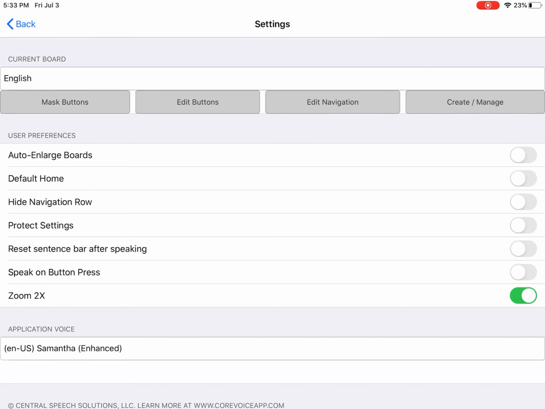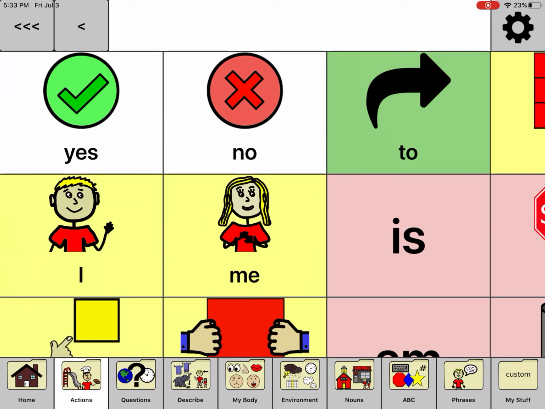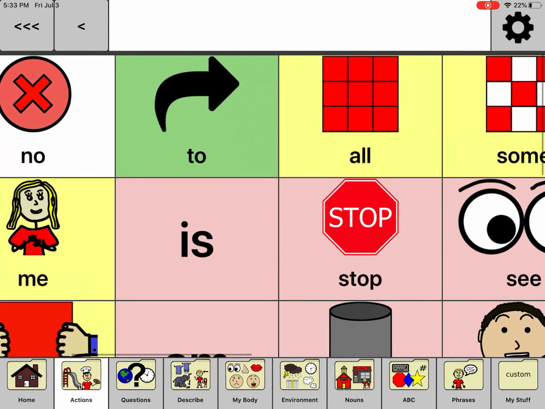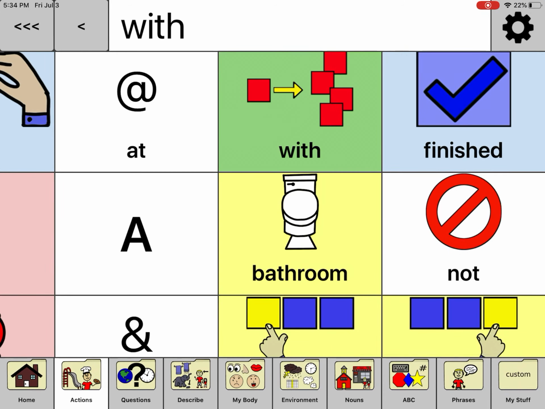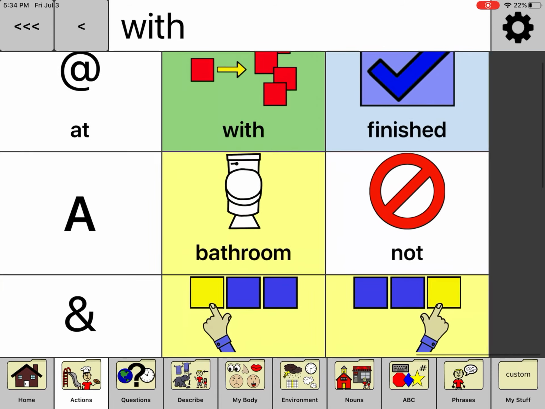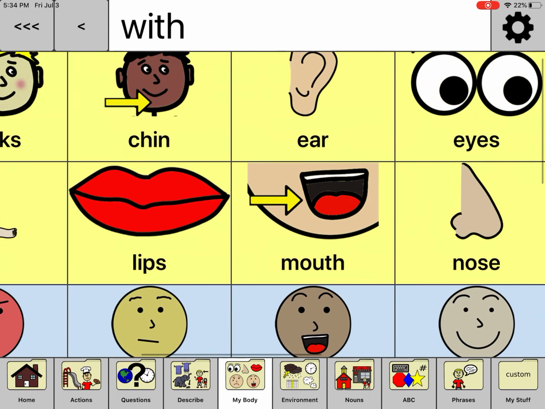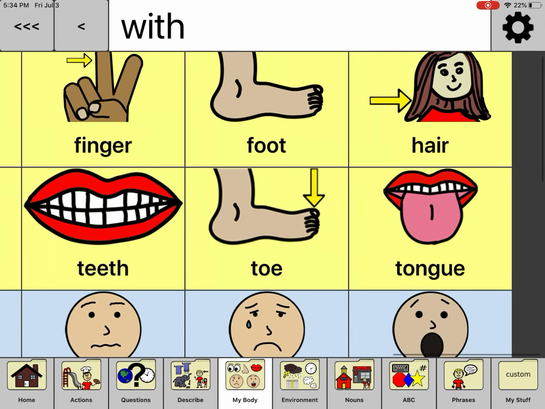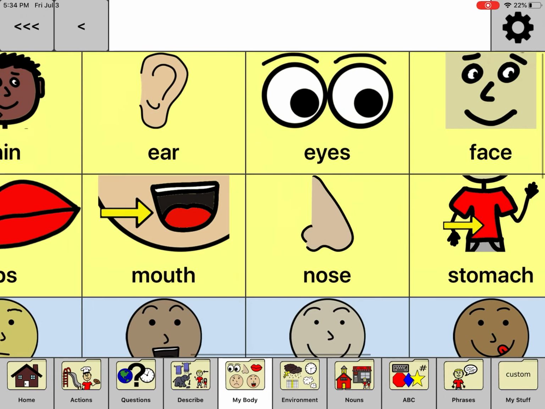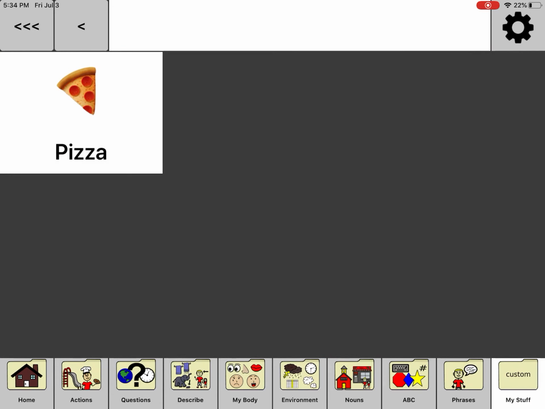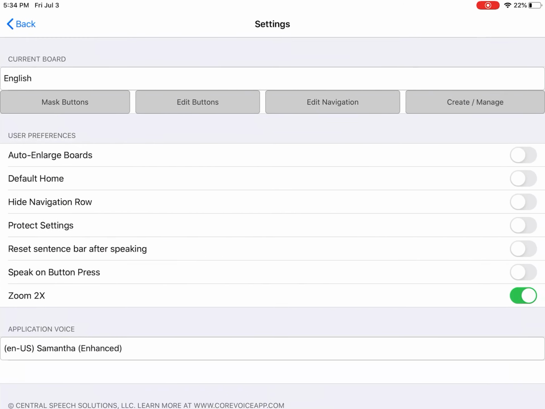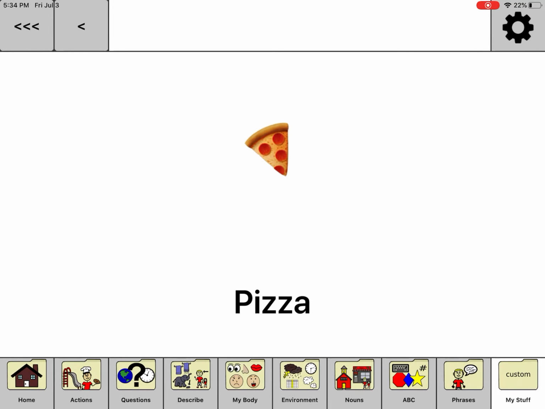Zoom is going to pop out the screen. So now you can scroll and talk. Width. Okay, so it just makes it a little bit larger for those who need that. But remember, there are two ways to make this larger. This one you scroll, and the other one you can use the custom My Stuff tab and it'll pop it out. So let me show you. That's zoom 2x turned on, and this one is auto enlarge boards, and that way the whole board pops out.